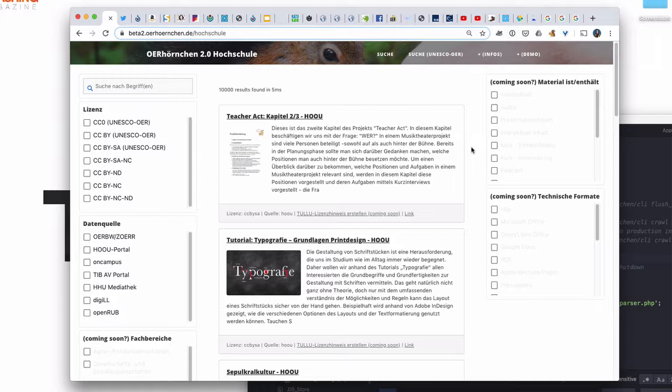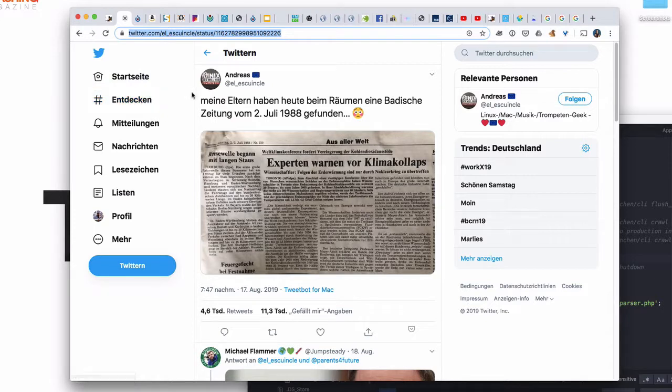First of all, just a little bit about myself, how I came to OER. I was born in 1988, so I just found today on Twitter a little tweet about a scientist warning because of the climate change in the newspaper. So this was the year I was born. Now I feel a little bit betrayed by my school. But I don't know, the kids now notice what is going on, so that's a good thing.